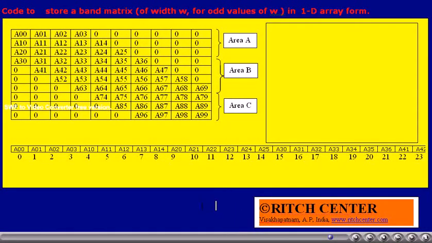In this program, we have proposed a generalized approach of storing a band matrix in a 1D array fashion, at the same time accessing the elements from this 1D array.